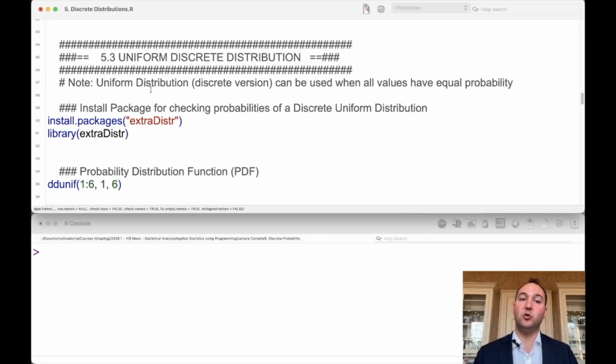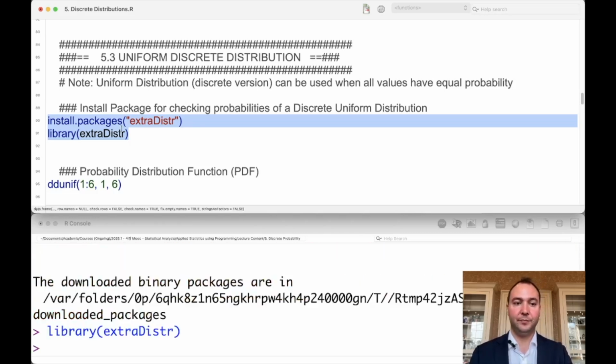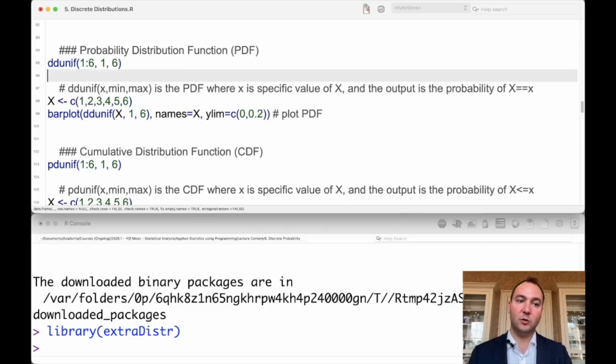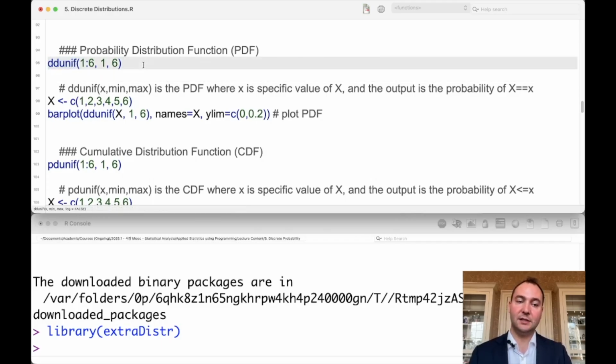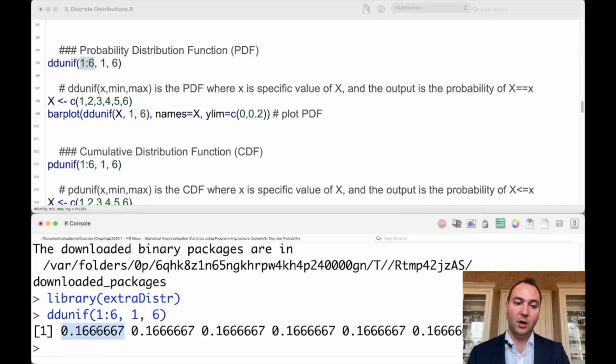Next, let's look at the uniform discrete distribution in R. As mentioned, we need to install the package extra distributions, and then we can use it. So DDUnif means the discrete probability in a uniform distribution. So what we see is the values 1 to 6, we have the same probability for each outcome, 0.16666 repeating for every outcome of our die roll.